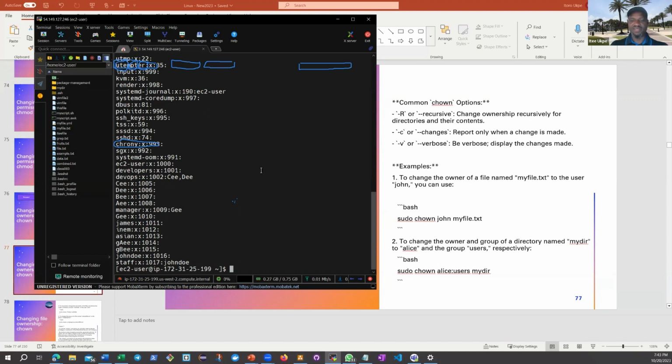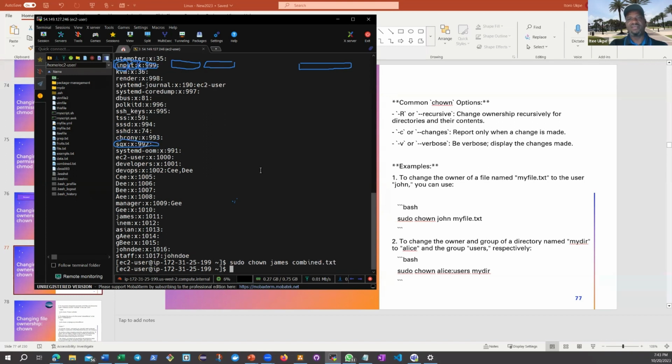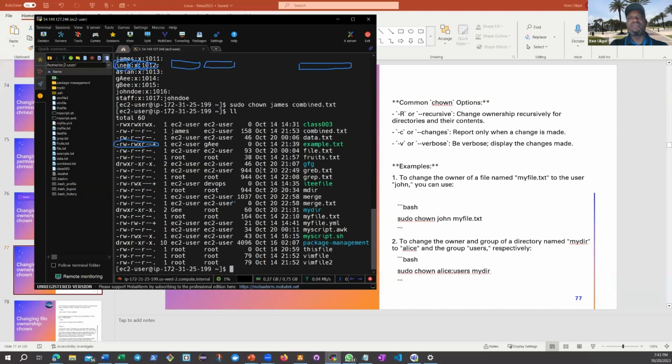So this is the formula I'll use because I need to elevate my privilege. That's why I'm using a sudo chown, right? Now I want to change it to James, and the name of the file is combined.txt. Okay. Now if I do LL now, let's look at it. See, the combined now becomes the owner is now James. Right? Does that make sense?